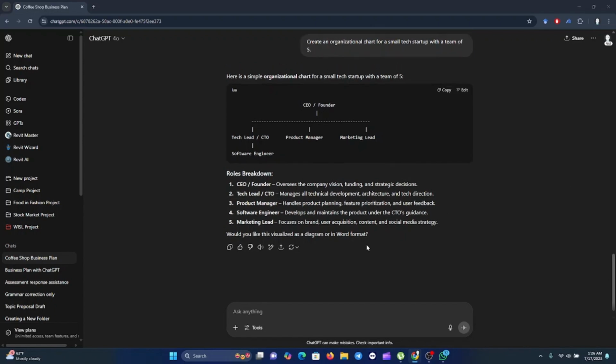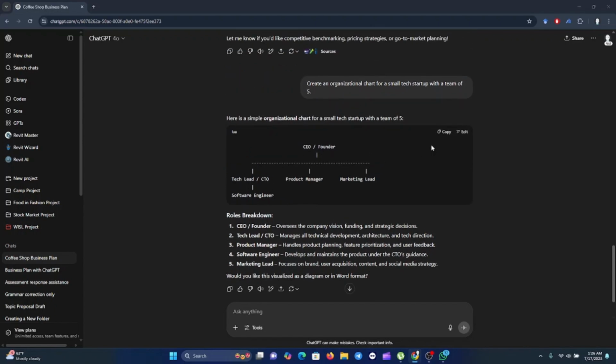As you can observe here, you can even ask it to recreate this like an image or a thumbnail or something like that. So you can just request it to redefine that for you. It has given you the role breakdown: the CEO, the tech leader, the product manager, software engineer, marketing lead, and all that. So you can play around with it to redefine your thing.